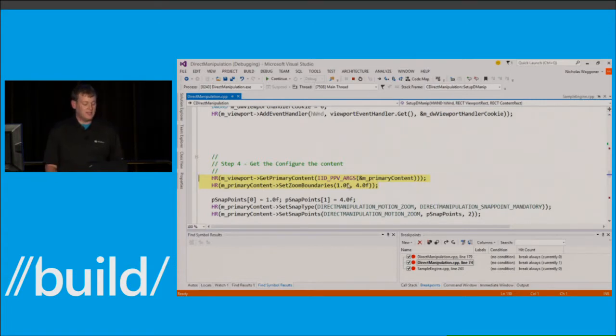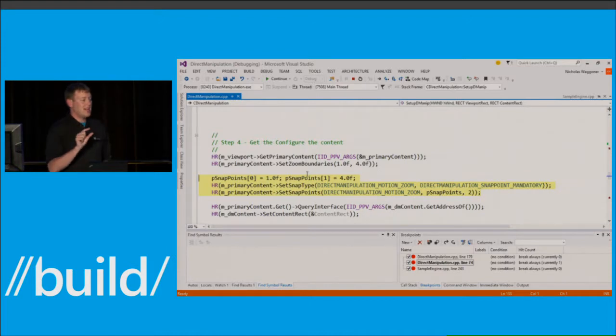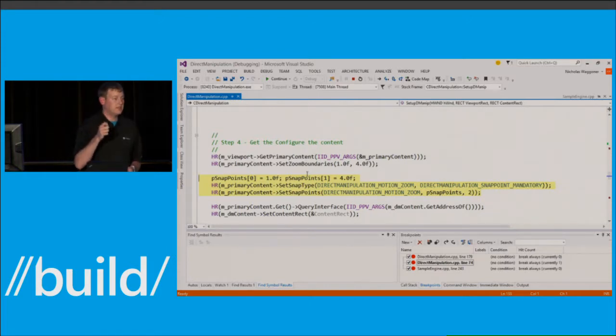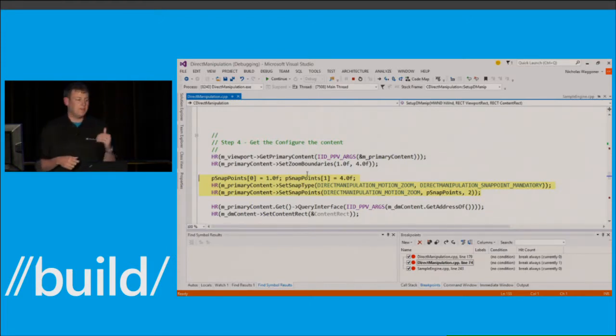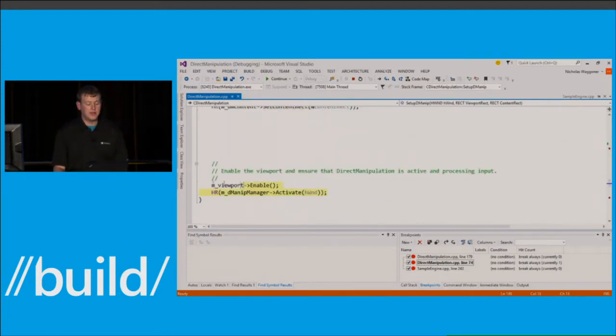Off of our primary content, we're going to go ahead and set some boundaries. So this is just constraining the zoom to 100 to 400%. We're also going to set some zoom snap points so that if the customer stops in between and lifts their fingers, we'll get a nice inertia animation that guarantees we stop at either the 1 or the 4. And then last, we'll set the content direct, and we're done with the content. Finally, we'll enable that viewport, and we'll activate direct manipulation. And that primary initialization phase is now complete.